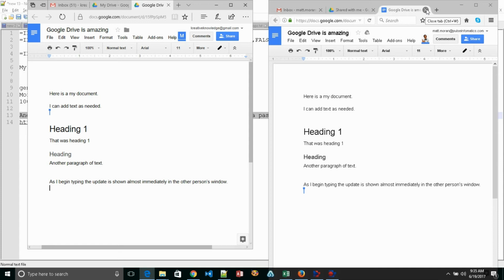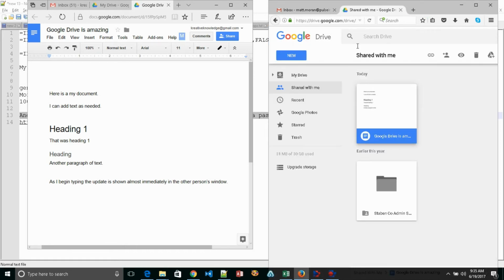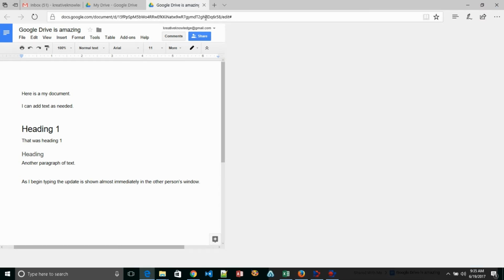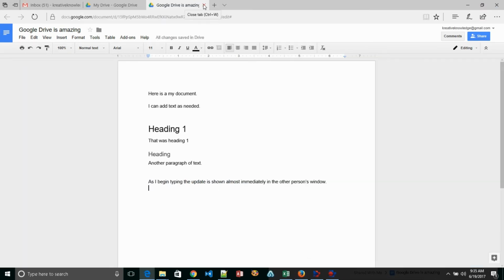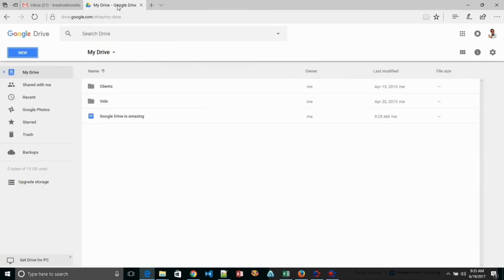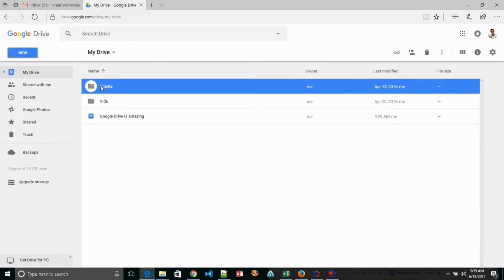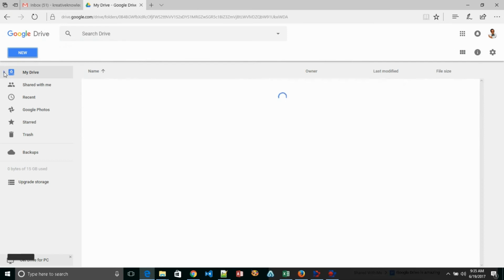So let me show you something though. We had shared this document individually with Matt Moran at Pulse Informatics. That is extremely inefficient. And here's why. As you have more and more documents and you share them with people, managing the permissions becomes problematic, which is why we create folders. So now I'll create a series of folders, like for clients. This is just some test folders. Actually, I could expand them here so you could visually see them.